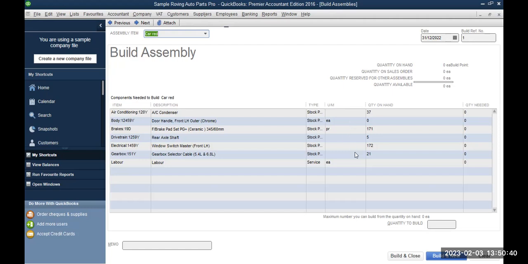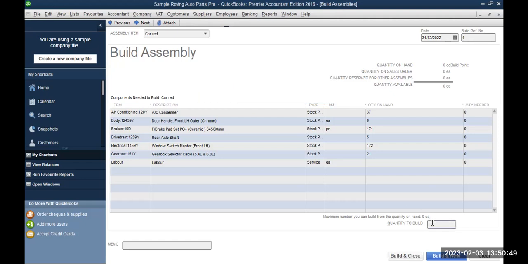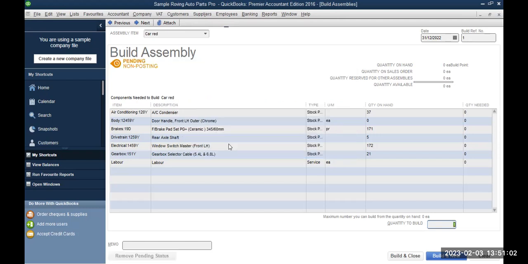So you have to either go back and edit, or you can say, I can make it pending, okay? Sorry, I wanted to build just one car. So I do not have enough components to build this one car. So I'm going to make it pending until I have all the components to build the car. Okay, so this build has not been posted. I still don't have my car until I have all the components that I need to make the car. Okay, so I'm going to close this window.